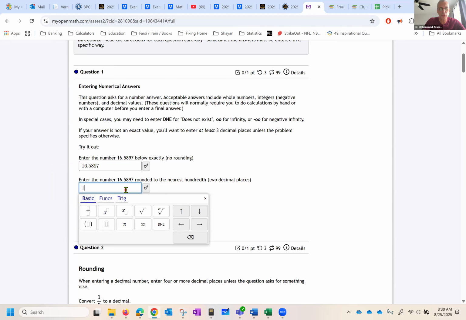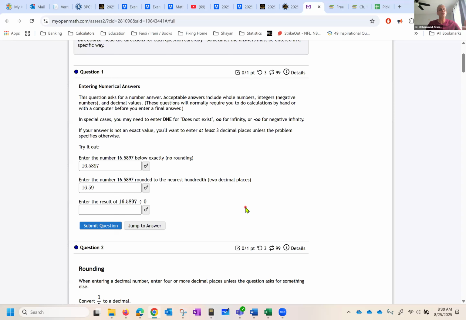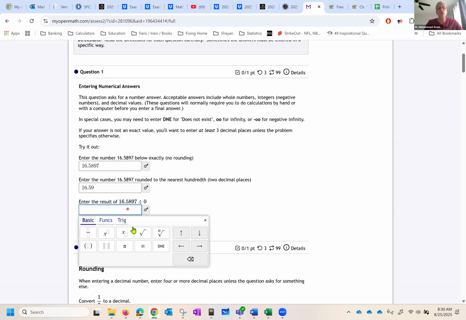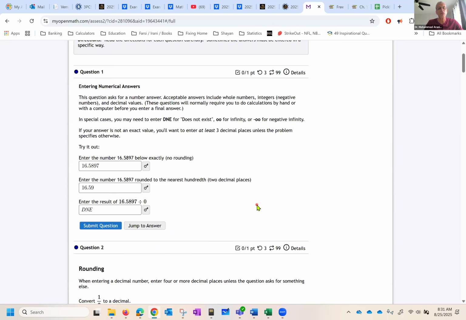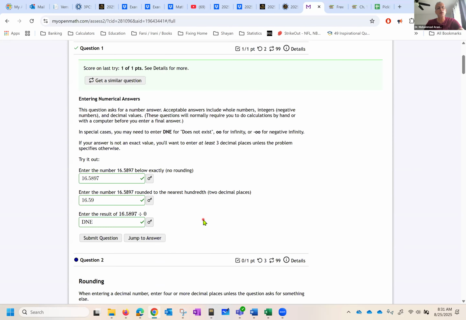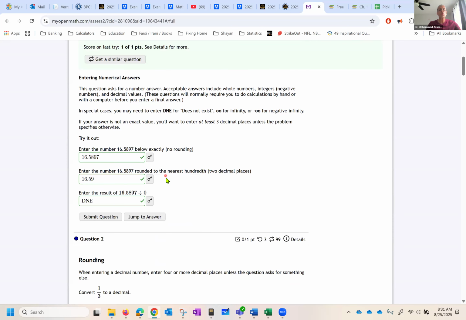So you put 16.5. The 8 has 9 next to it, so it goes up and becomes 9, because if the number next to it is 5 or larger, any number larger than 5, you go up. Divide by 0, we can't divide by 0, okay? It's really undefined. You put DNE, does not exist, DNE. So you submit the question, and notice when you submit the question, it check marks, it makes a note of your grade.